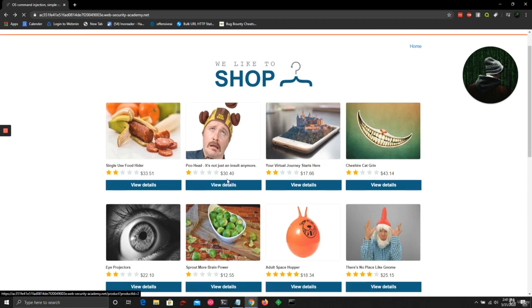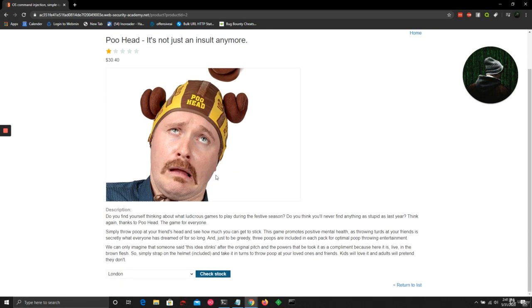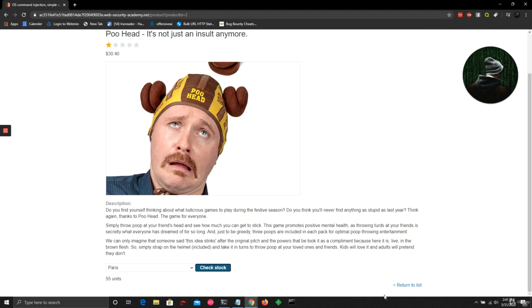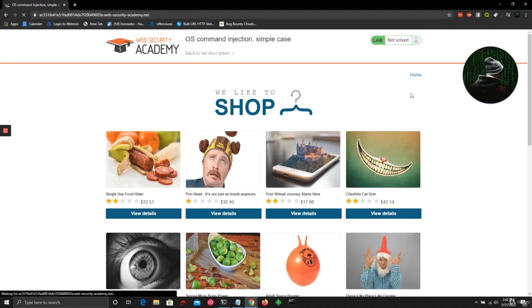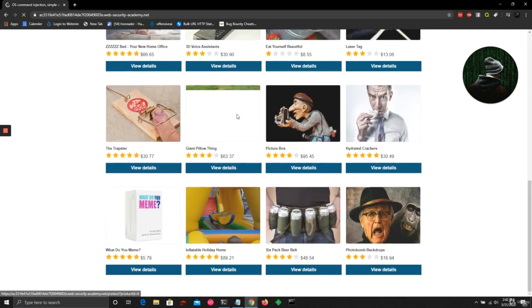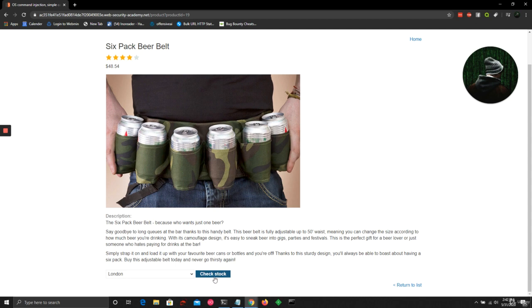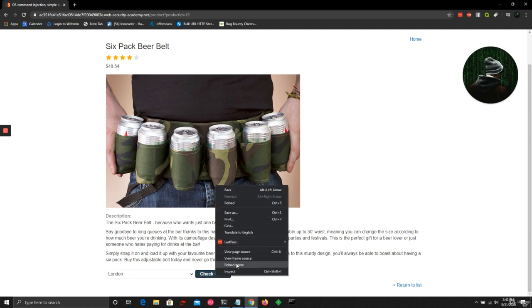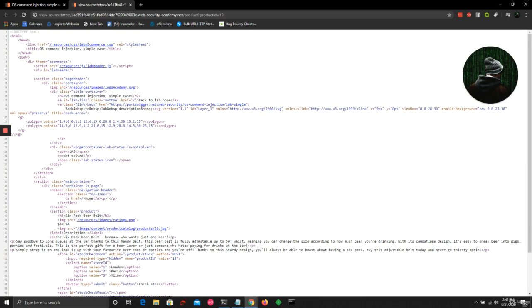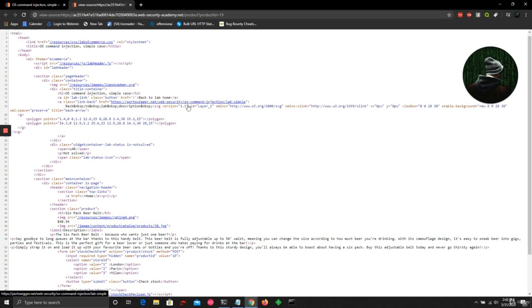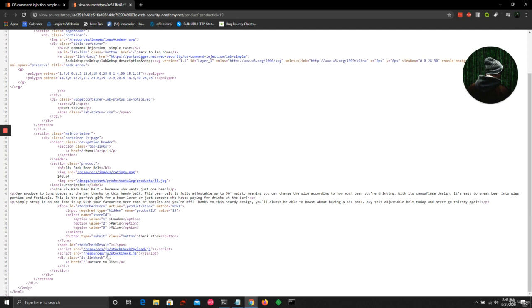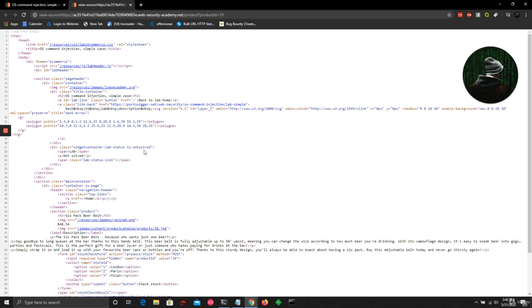Let's try and view details and try it again. So it's in the store ID. Maybe we change it here and check stock. Return to list. Home. View details. Check stock. Let's copy this. Let's view this in page source. We need to find out where check stock is, the proper vulnerable parameter.